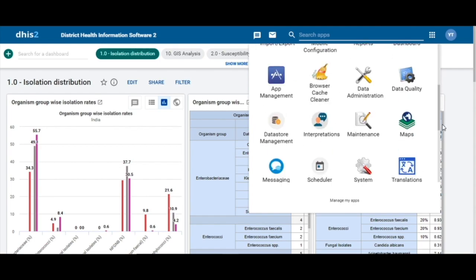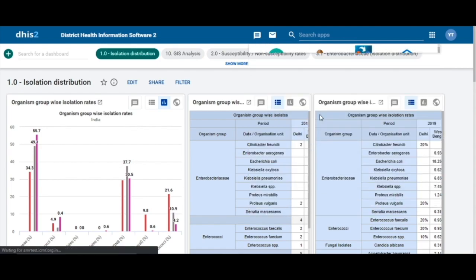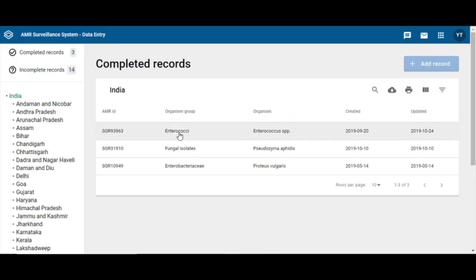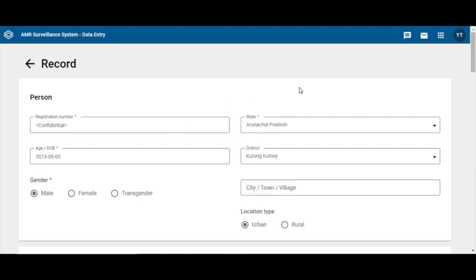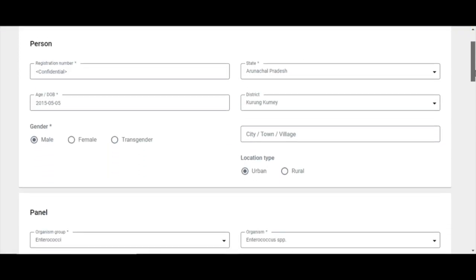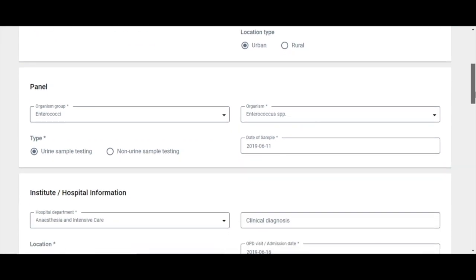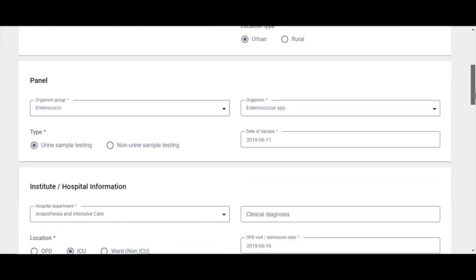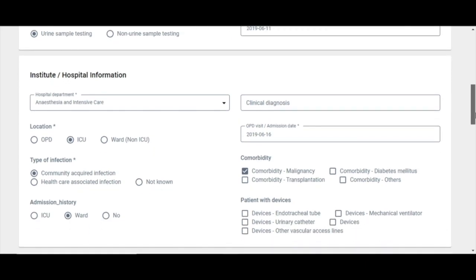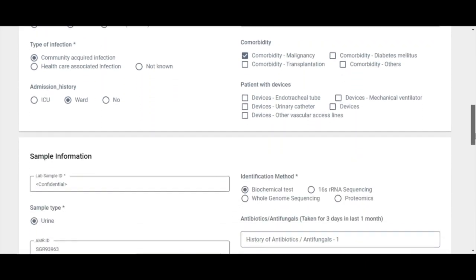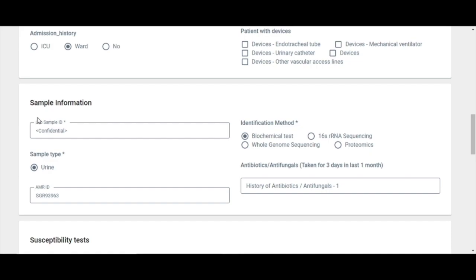The AMR surveillance application for data entry is developed in the form of an external application in HISP. This application allows the reporting of patient-based antibiotic susceptibility test data. The application is currently designed to report data for around 105 organisms and 100 antibiotics. However, this list is expandable.